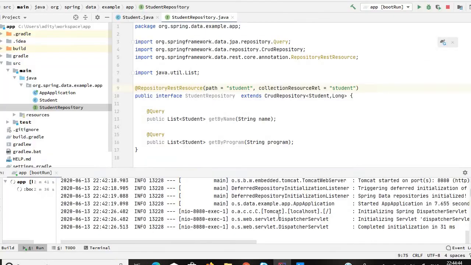So friends, this way you can create a Spring Boot RESTful application without creating the controller by help of Spring Boot Data REST and Spring Boot JPA. So just remember, instead of creating a controller, you mark the repository interface with RepositoryRestResource, give the path, use the collection resource relation. That would suffice.